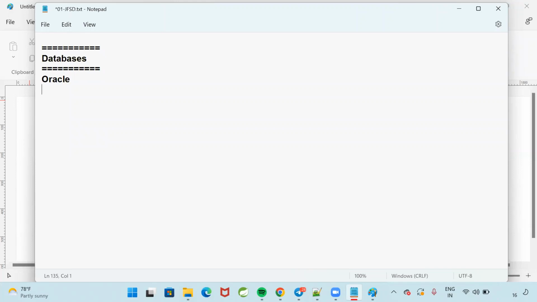Oracle is a database. MySQL is a database. SQL Server is a database. MongoDB is a database. PostgreSQL, Postgres is also one database. Cassandra is a database. HBase is a database. Hive database is available. There are so many databases available in the market.